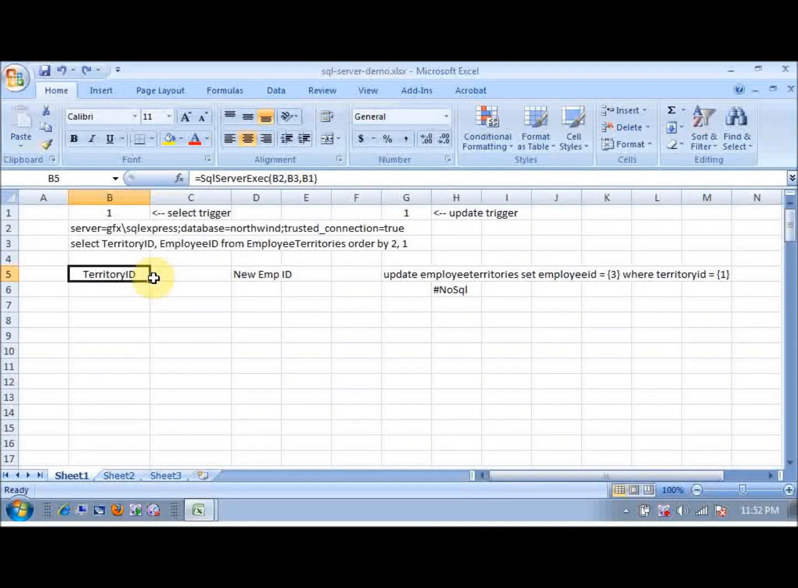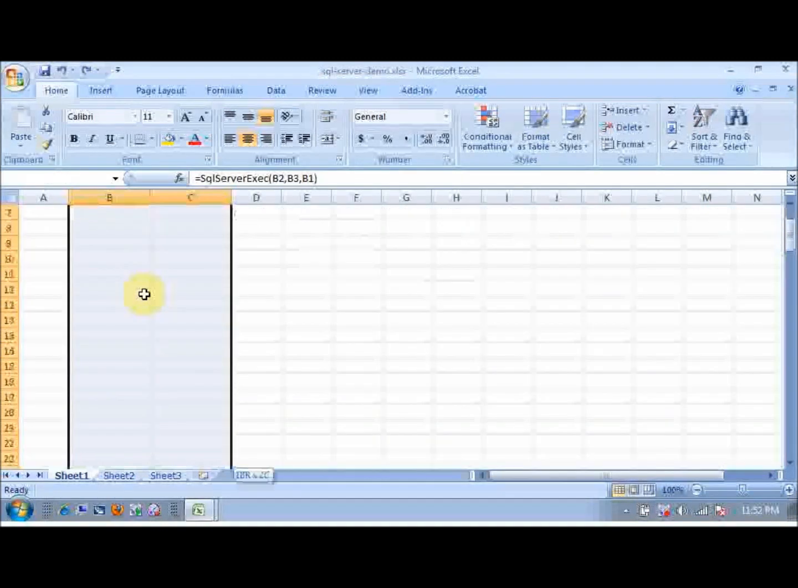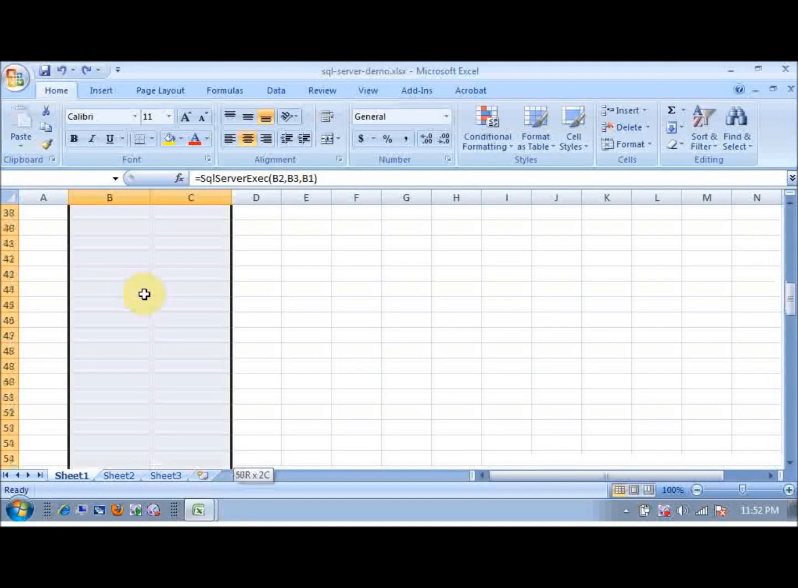Now here, I've run the function, it executed the SQL, it went to the server, it got the results, and you're seeing the first row back. Now to see all the data, all you have to do is take this function that's in cell B5 right now. I'm going to highlight a range. It goes down a little ways. I don't know how much data I'm going to get back.